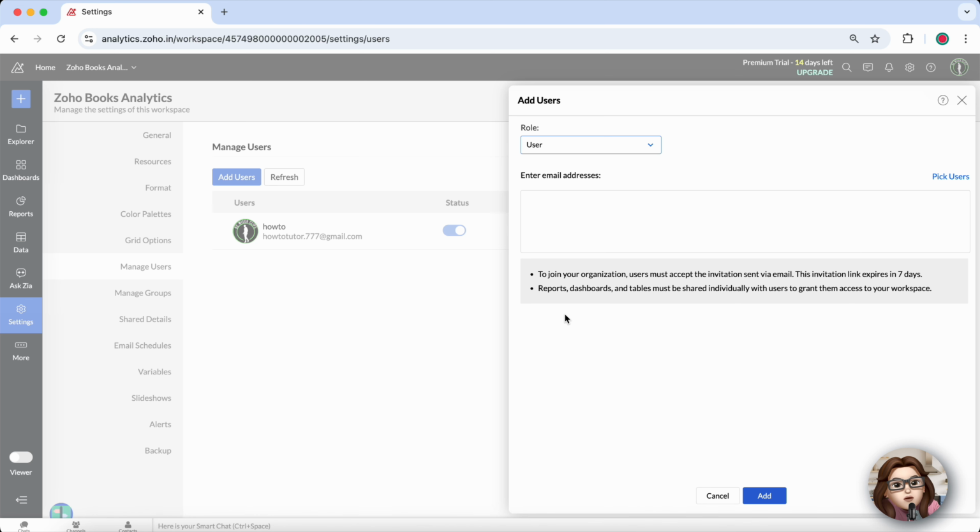First, choose the role you want to assign. Roles determine access, so decide whether the person should be a viewer, an editor, or have admin capabilities. Once you've selected the role, type in the user's email address carefully to ensure the invitation reaches them without issues. After checking the email and role, click the Add button.